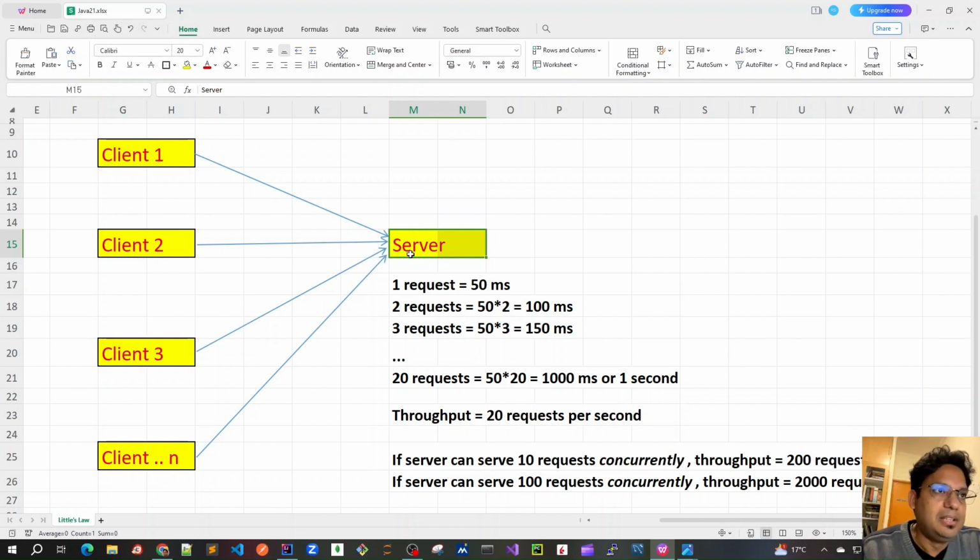So suppose the latency of the server to serve one request is say 50 milliseconds. If you have got 2 requests, because it's serial, it will take say 100 milliseconds. For 3 requests, it will be 50 multiplied by 3, which is equal to 150 milliseconds. So it means that if we have got 20 requests from the clients to a single thread server, it will take around 1 second as per this formula. So we can say that the throughput of this single threaded server is 20 requests per second, because it's only able to serve 20 requests in 1 second.